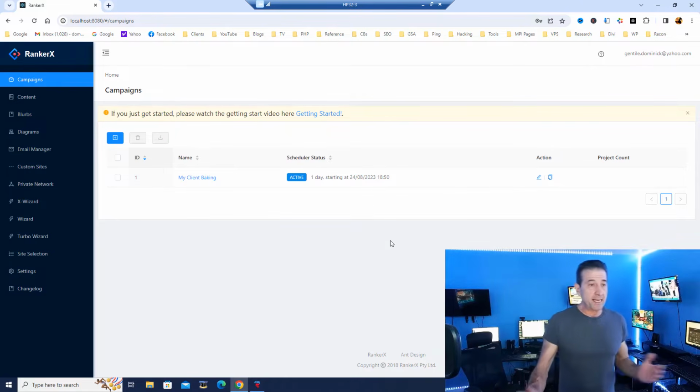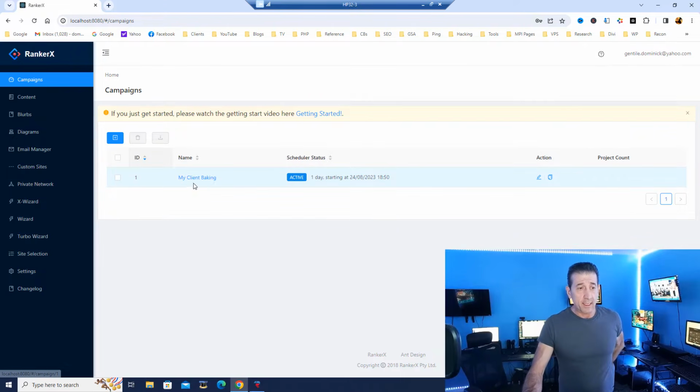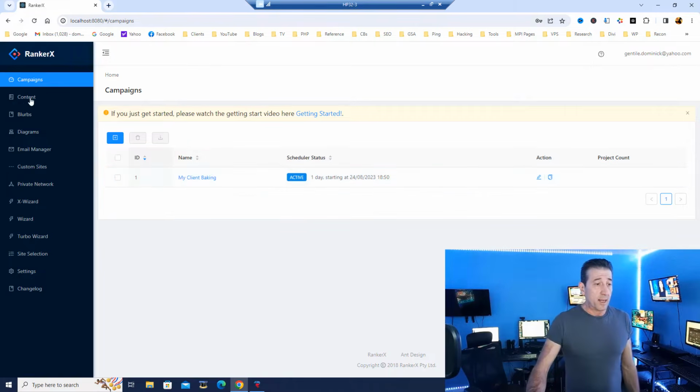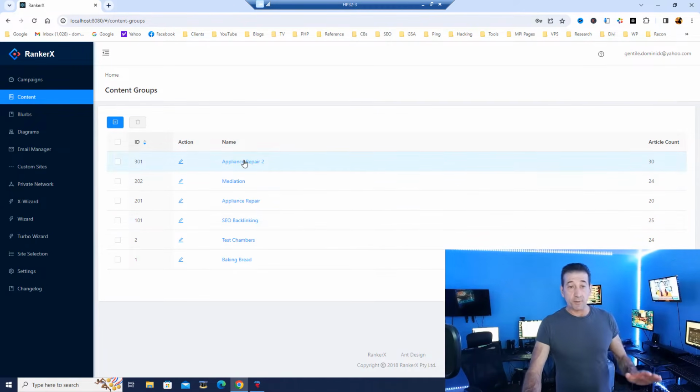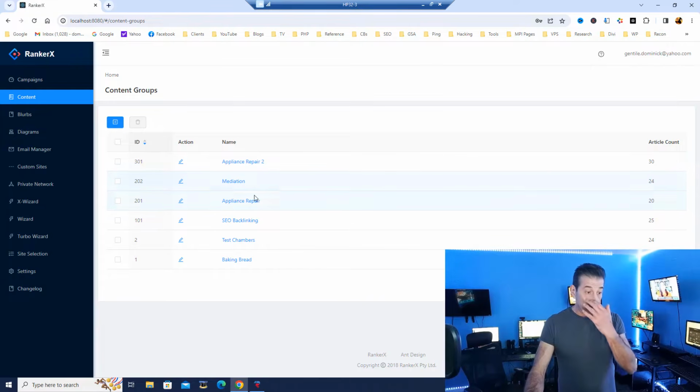So, that being said, we're logged in now, and I only ran a single campaign on this system, and I changed the name so I don't have to show my client's name. But before we take a look at campaigns, I want you to see that the content is separate, and you connect the content separately to the campaign.